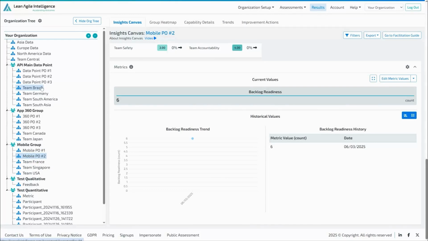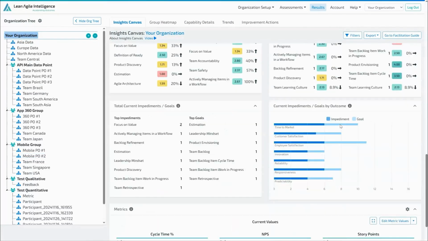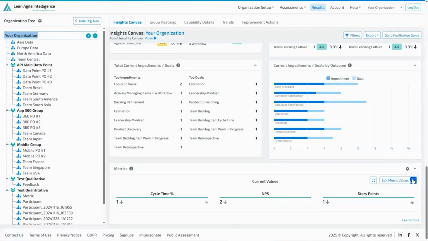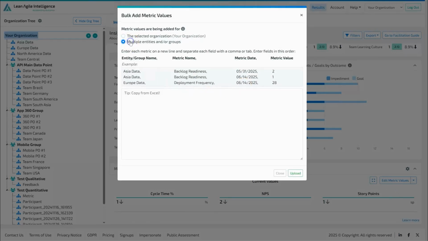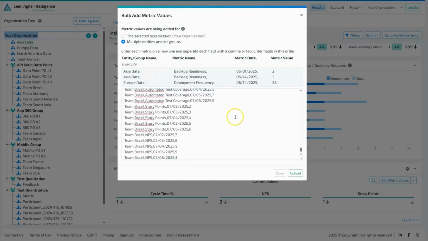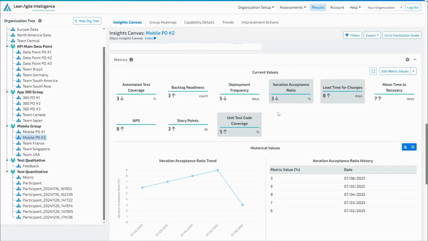To import for multiple entities or group, go to the organization level in the organization tree. Scroll to the metric widget and click Bulk Add Metric Values. Follow the example shown for correct formatting. Once you have pasted your data, click Upload. Now that we have imported metric values, let's try auto scoring again.